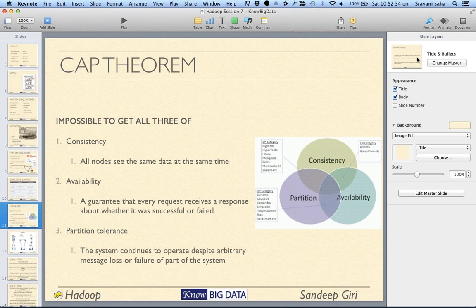So out of these three things, consistency means all the users, all the clients will see exactly the same data at the same time. Consistency also means that if user A came and wrote data, and after a millisecond user B comes in to access the same data which A wrote, then B should always get the data which A wrote. So that is strong consistency.